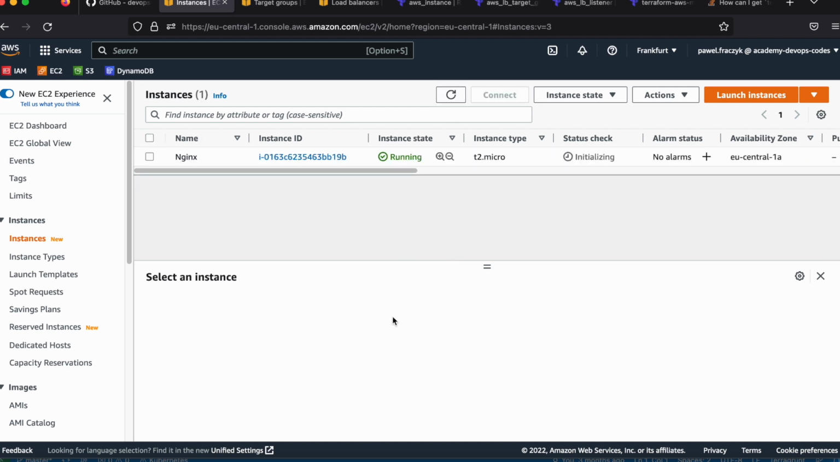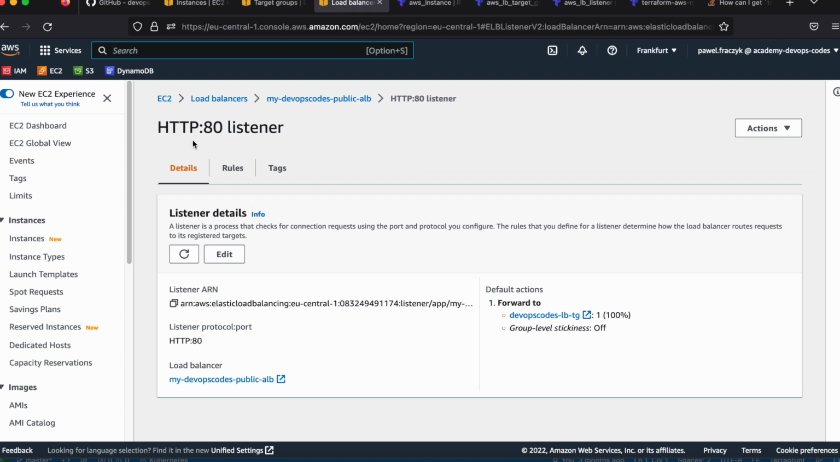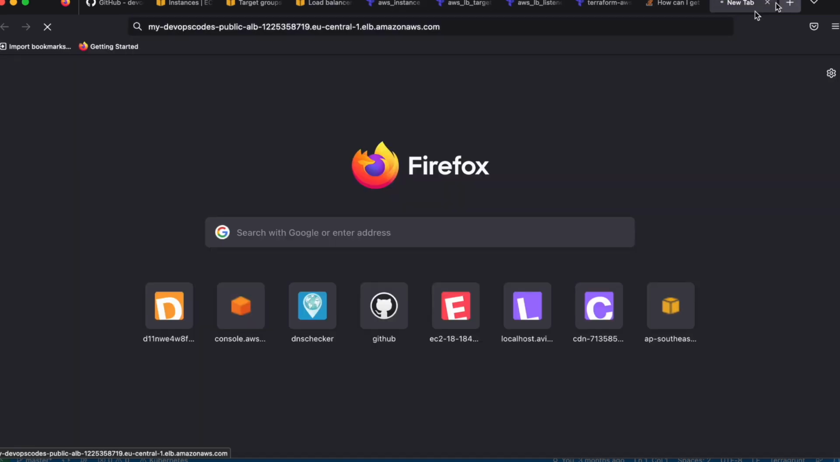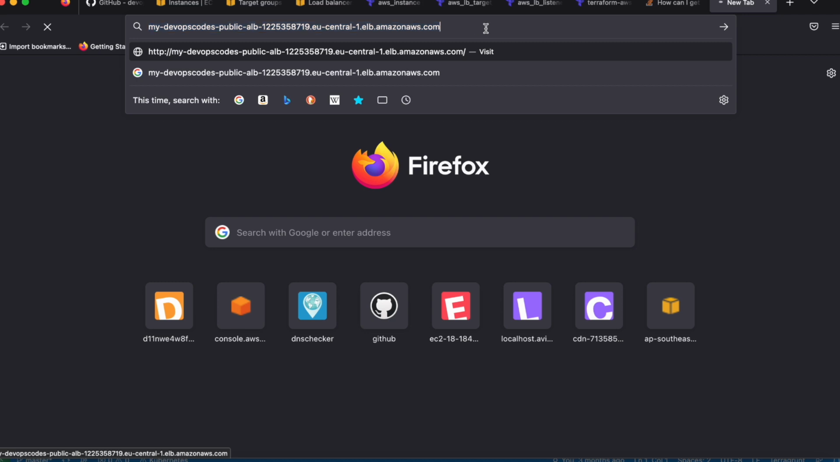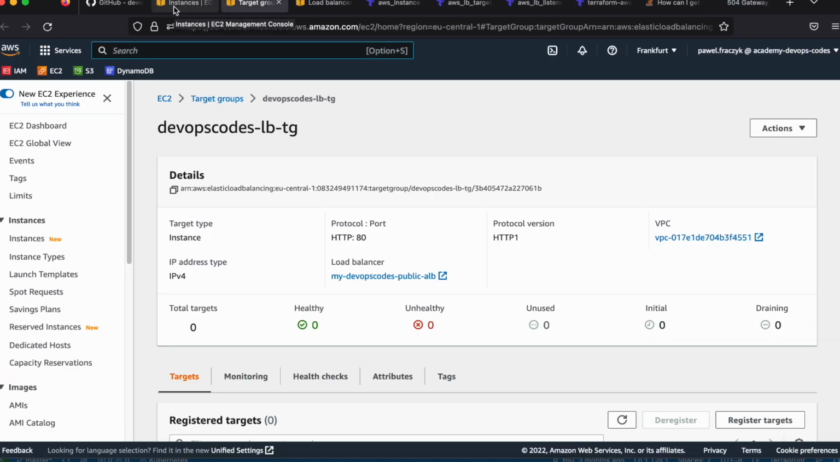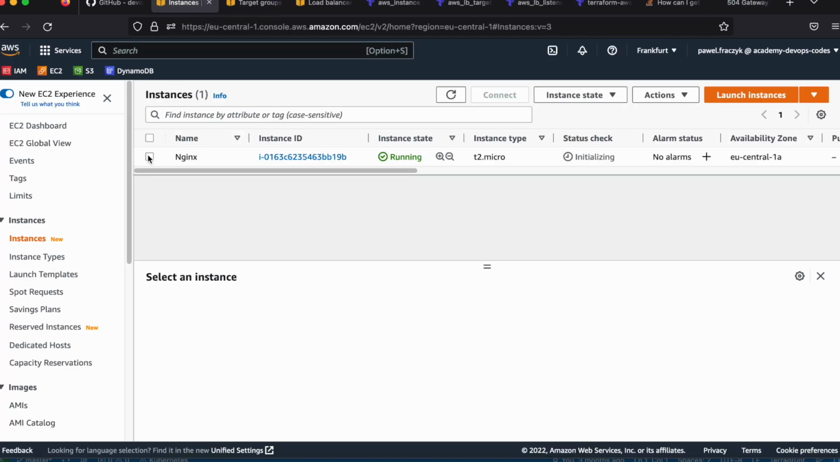Let's refresh that. It's initializing. So when we go back to the load balancer, we will have a public DNS provided by Amazon. Let's try to open this one on port 80 to ensure. Okay, now we are seeing that probably we have a timeout here. And I think I know why.